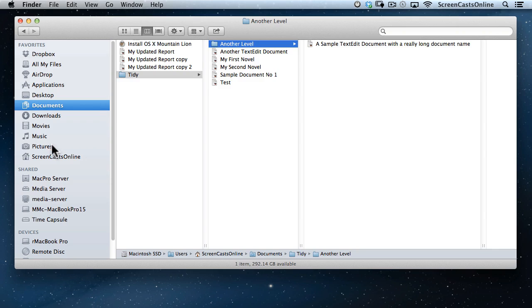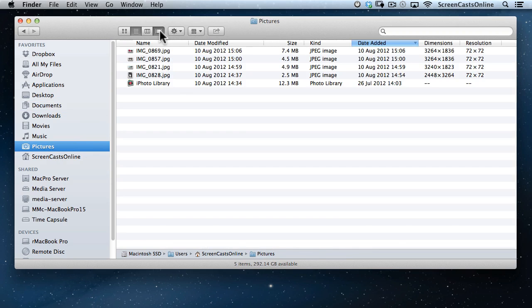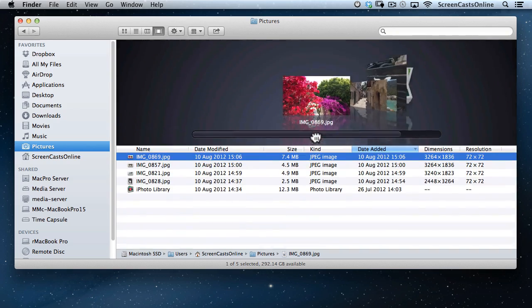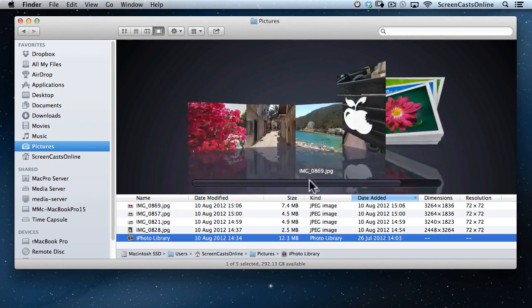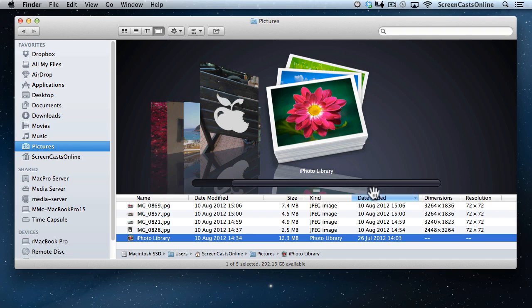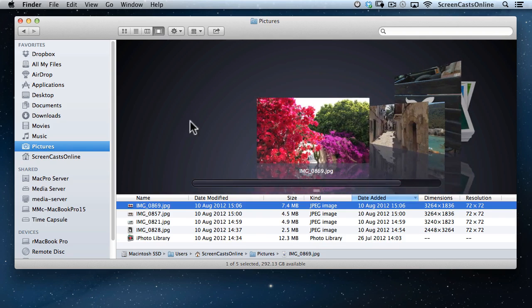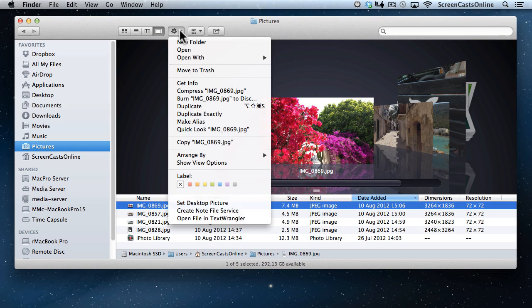Let's go back to our pictures folder and go into cover flow view. Again, not too sure how many people actually use cover flow view, but on images it's quite useful. You can actually just scroll through and see all your different images. What I will show you actually, if I go to this one here, if we go to the action menu.